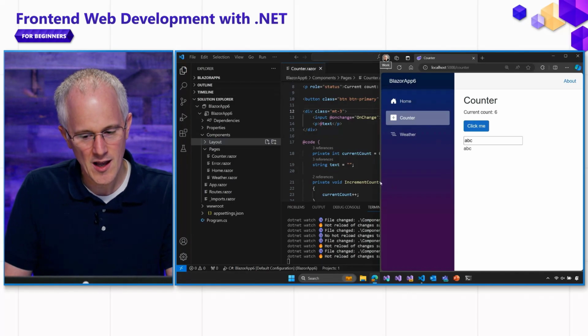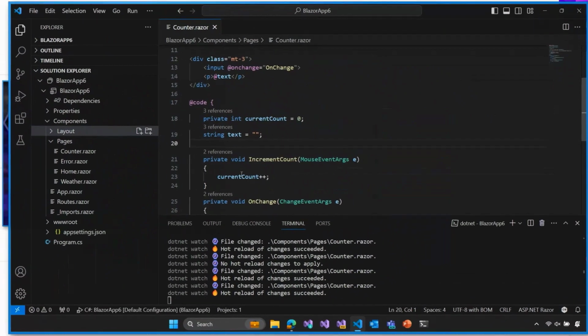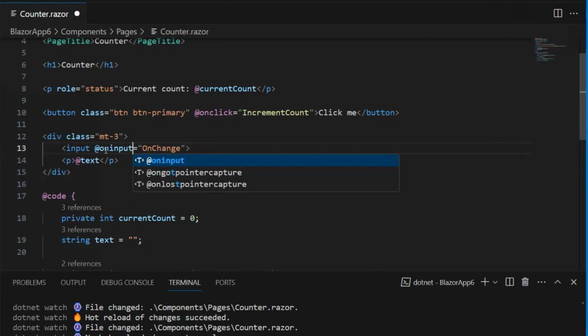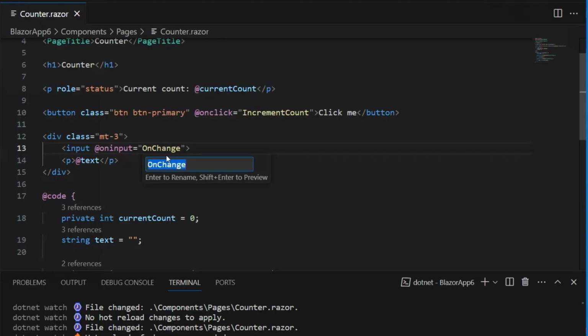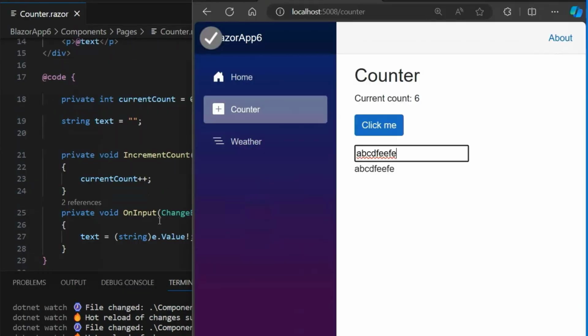Okay, that's cool. What if we want this to actually update though, like every single time I type? Well, we can do that as well. Let's go back to our input, and instead of doing onChange, let's do onInput, which will fire every single time we type. And we probably want to rename this method. I can do that by hitting F2, and that brings up the rename refactoring. So onInput, and that should rename it below, and it does. All right, save that. And now as I type, you can see that the text value is being updated with every keystroke. All right, cool. So that's onChange and onInput.